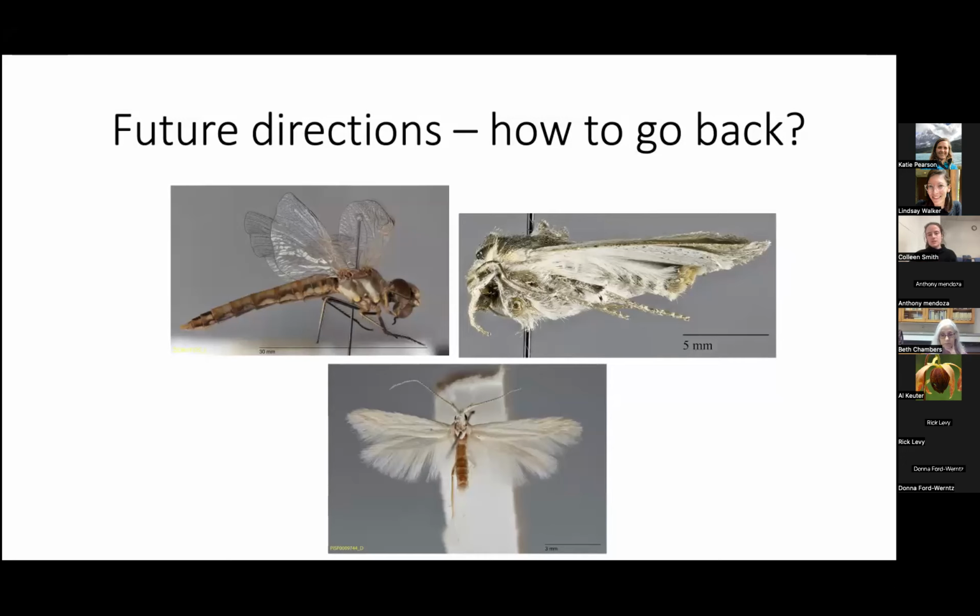A first future direction is how to go back and add image tags to file names of photos that have already been taken of specimens. Here I have 3 photos of insect specimens that I took from the Symbiota portal, and they don't have any image tags in their file name. So these photos are going to be harder to find if a researcher wants to find a dorsal shot, for example, or a lateral shot.